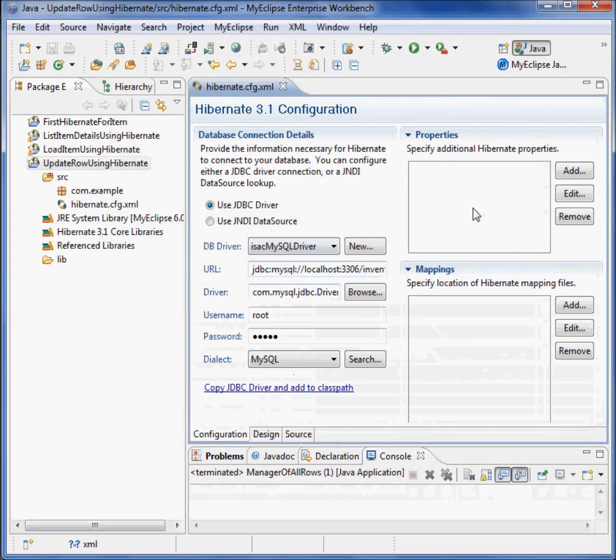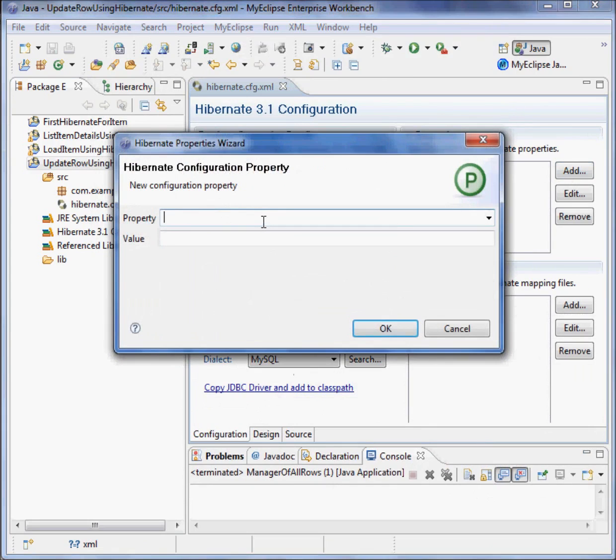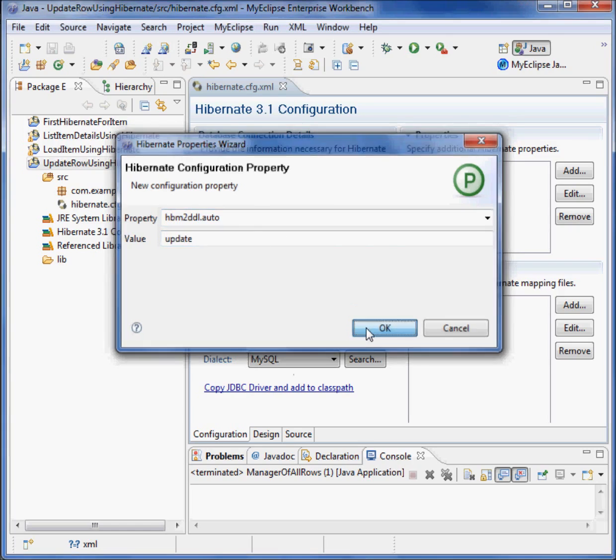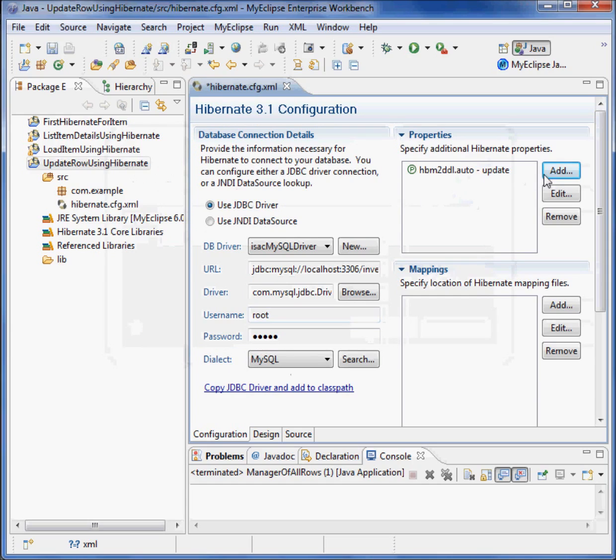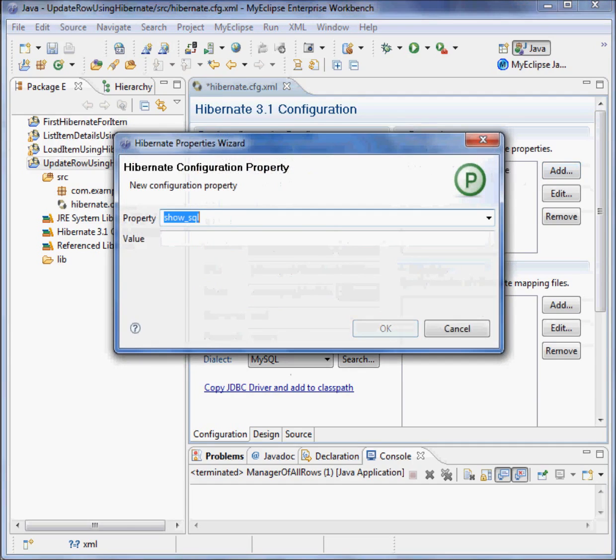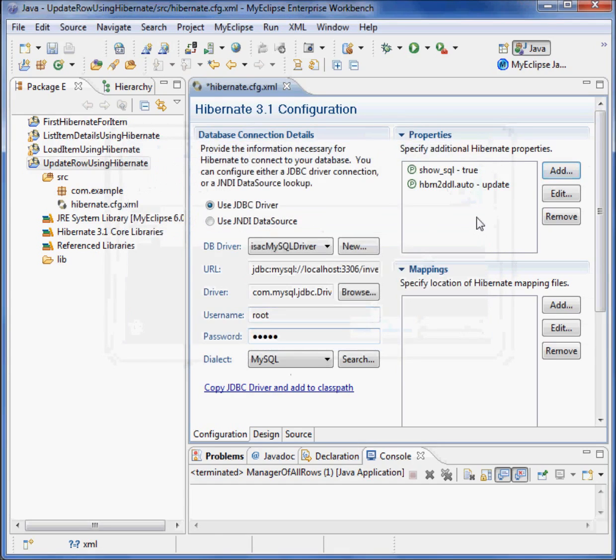We can add a property to the configuration, like hbm2ddl.auto, and then we'll say value equal to update. Okay, update. Don't say create, otherwise you'll recreate the table. Again I'll add show_sql, and I say true here. I'll click OK now, and now I need to save this statement.